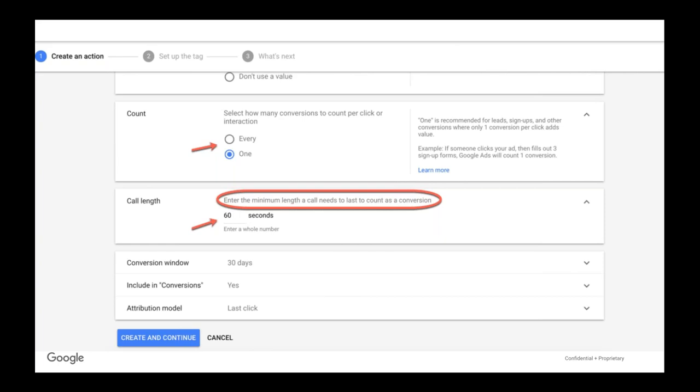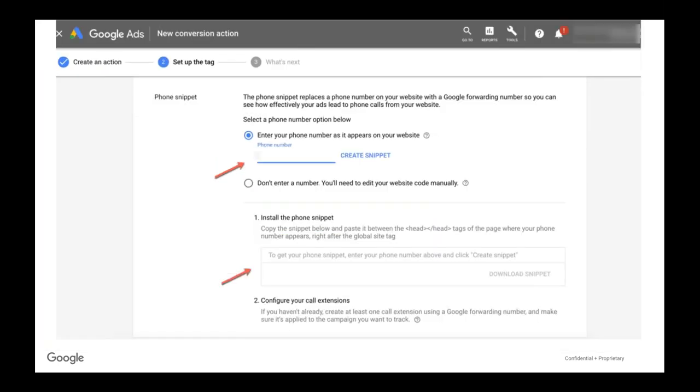And again, we have a more advanced option, which is including conversions. By default, it is selected, and opting into this setting will include data for this conversion action in your conversions reporting column. If you uncheck this setting, data will still be included in the all conversions column. And as earlier, we can again select an attribution model here. So we can just click on create and continue, and we will be able to move in this case to the second step.